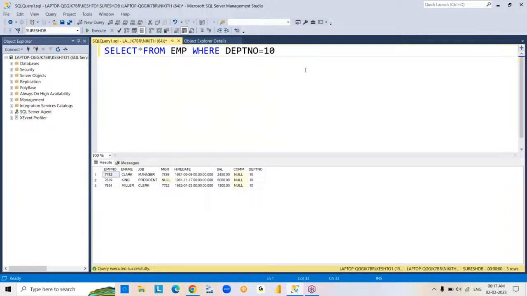Coming to data, rows, you are writing condition, where condition. So you're writing condition means what happens, it retrieves only condition satisfied data. Okay.